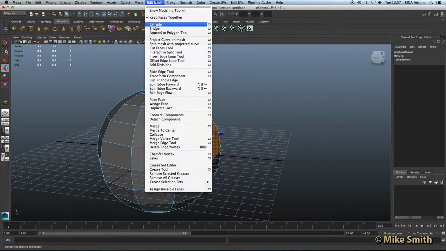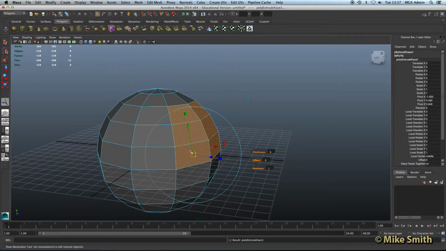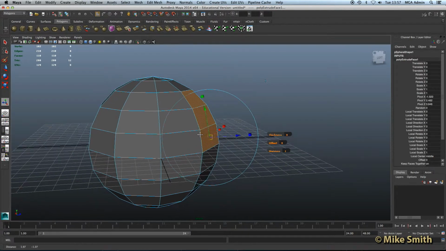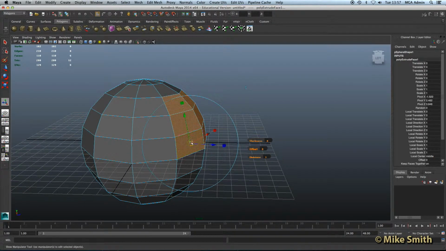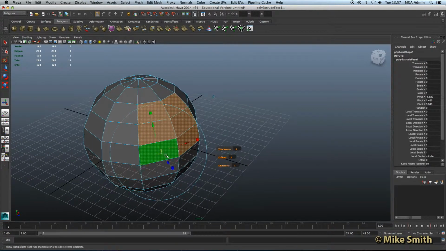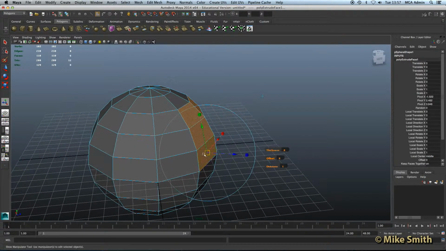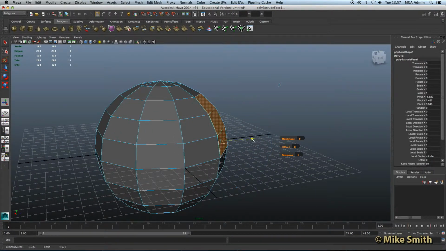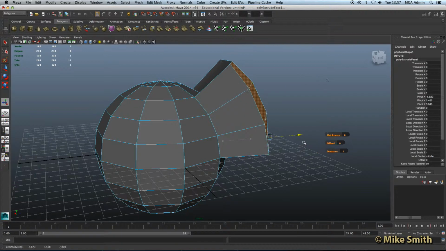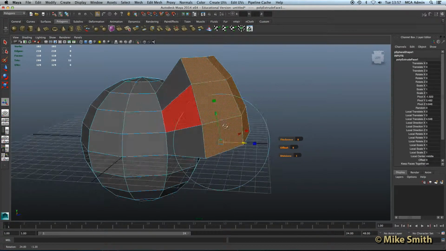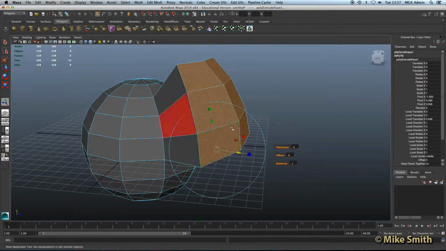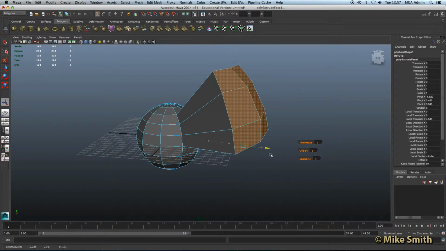When I go to Edit Mesh and Extrude, the standard extrude is what we call local. Now you'll see the Move tool here is actually on the last face I selected, and the arrow is in the direction that the face is facing. So if I extrude that out, you'll see they all go out in their own independent direction, and you can see this actually gets bigger. So the further you go, the larger they're going to get.